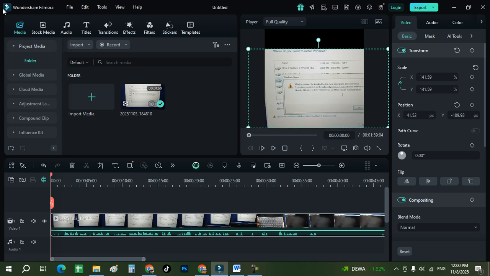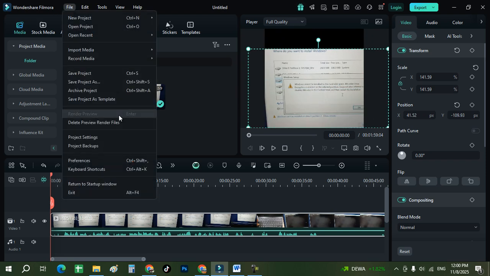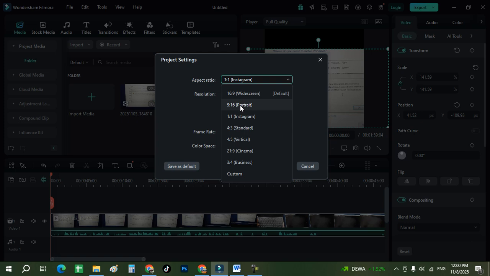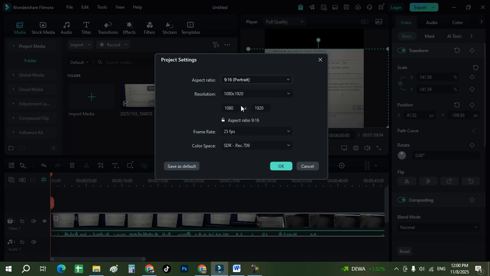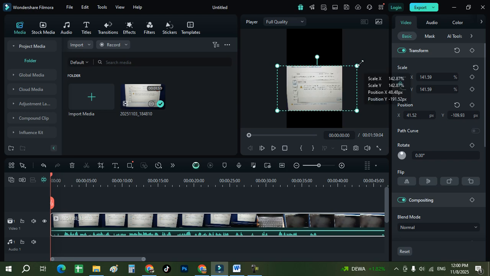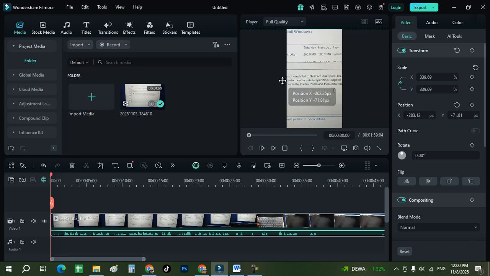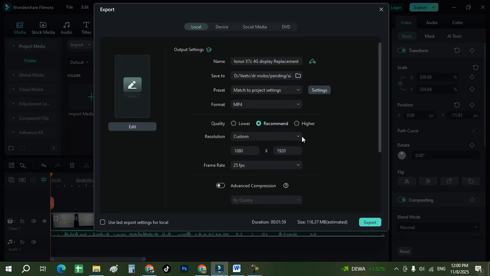So we will go again to the file section and click on project settings, and we will go to this 9:16 portrait. So this is the perfect size for Reels and Shorts. So after that, simply adjust how much area you want to add, and you are done. So you can simply export the video, and that's it. That's all for now.